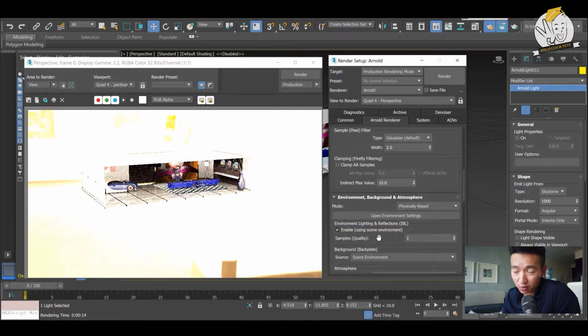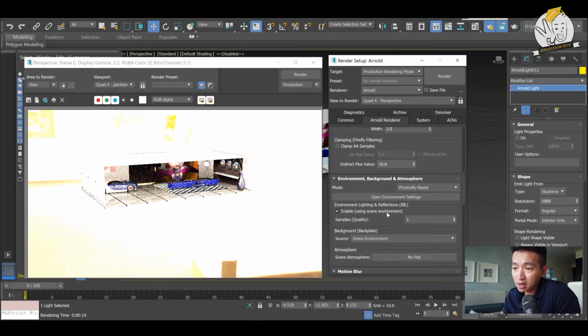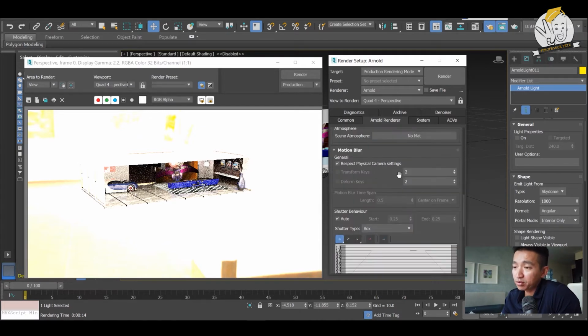Then there's the environment. I have HDR on mine. If you want to set your scene atmosphere, you can also use the same HDR file as the background, depending if you have windows or not. So right there is where you can change the scene atmosphere. And that's pretty much it.